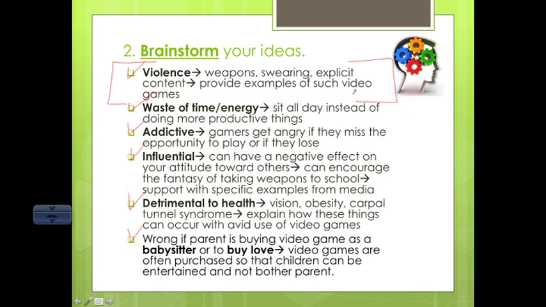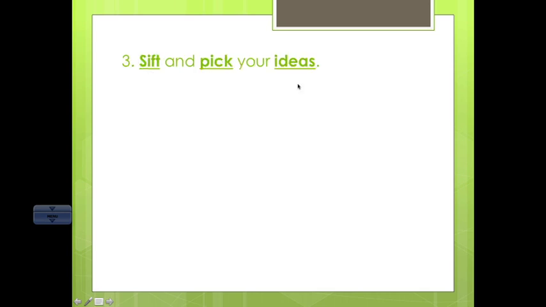Now, let's zoom into one of these brainstorming ideas. Let's look at violence alone here. In my brainstorming, I'm specifying that video games are violent. Why? Because they contain weapons, swearing, and explicit content. I'm also going to remind myself that I can provide examples of such video games, so that when I'm actually writing my essay, I have that to fall back on. I can remind myself and say, that's right, I can provide those examples to back that up.